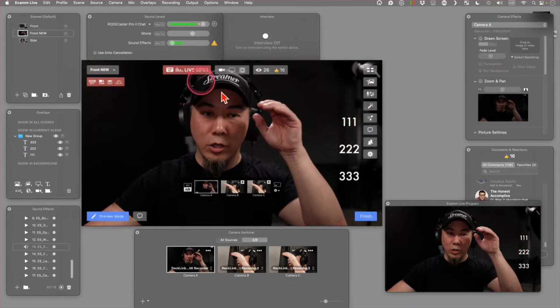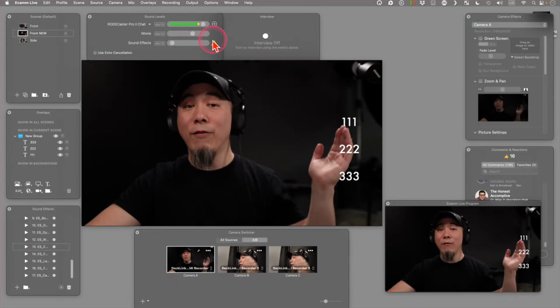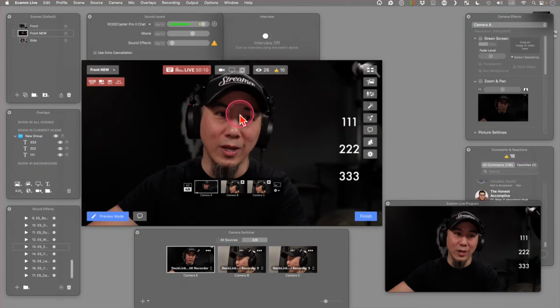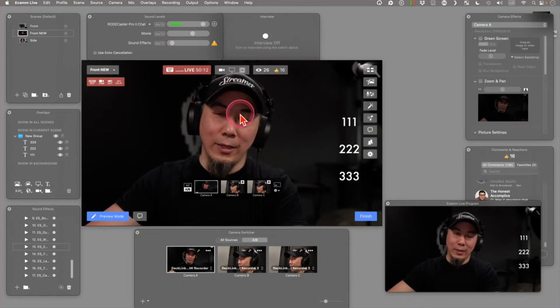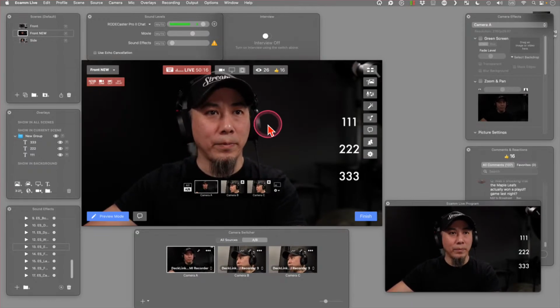So do keep an eye on these actual green meters themselves. You definitely do not want to go into the red zone, because if you are, your audience is gonna have some problems with that. So let's not do that.